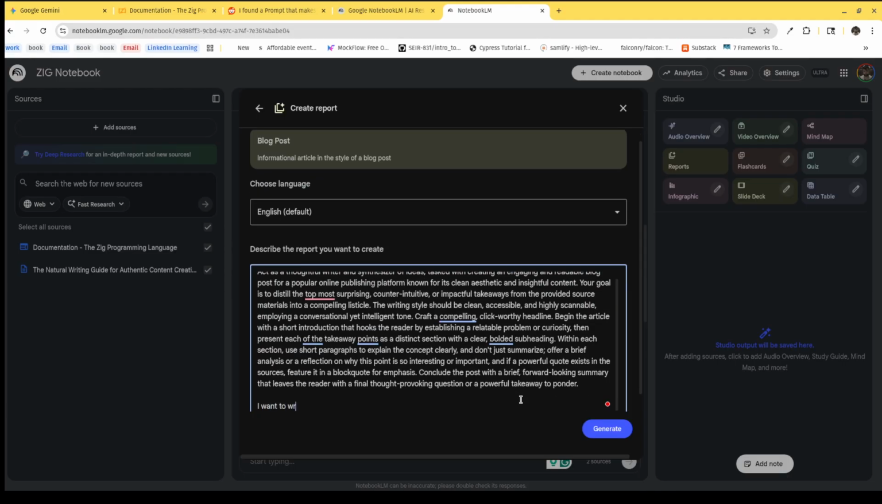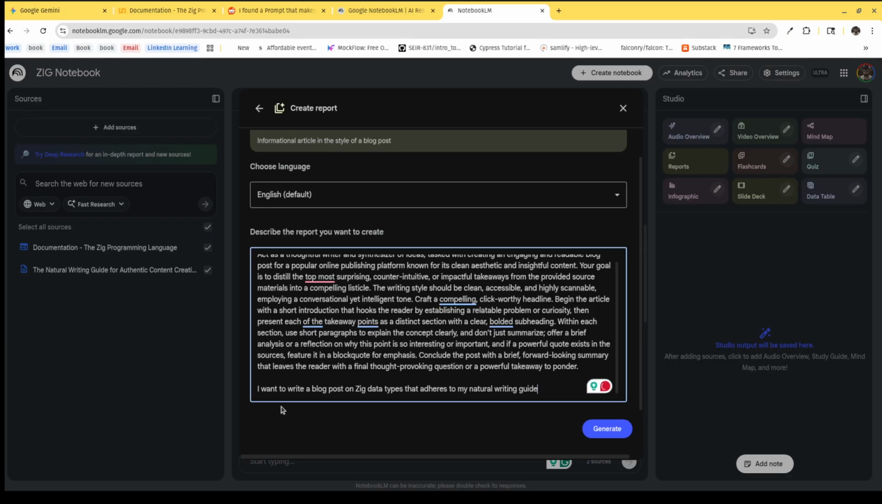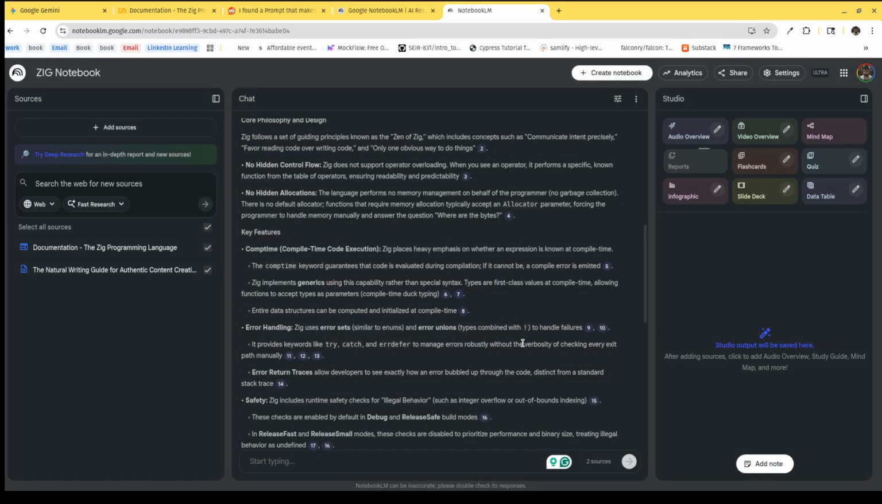I want to write a blog post on Zig data types that adheres to my natural writing guide. Okay, and I'm going to copy this real quick. I'm going to hit generate. And that's going to generate a report. So that's going to take a second. So we're going to let that do that.